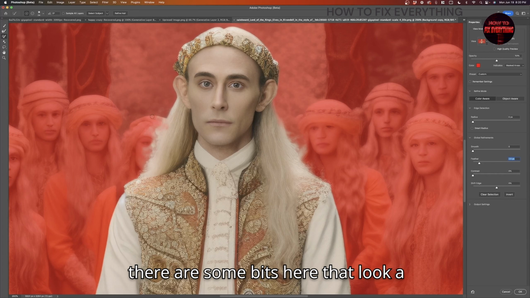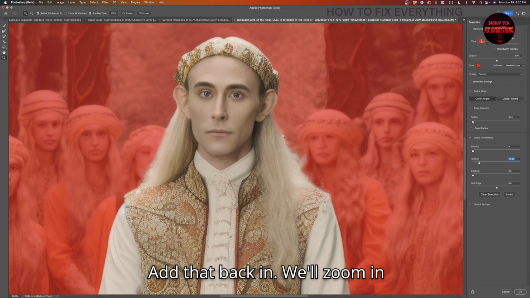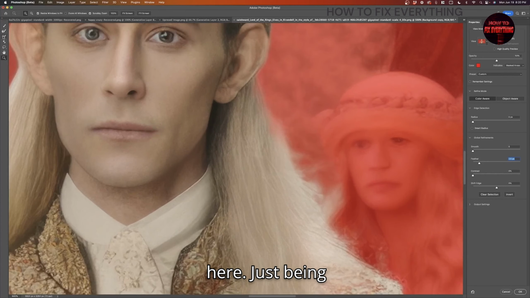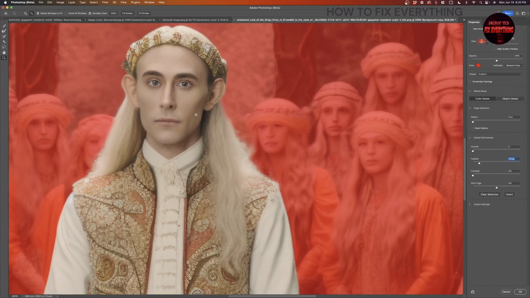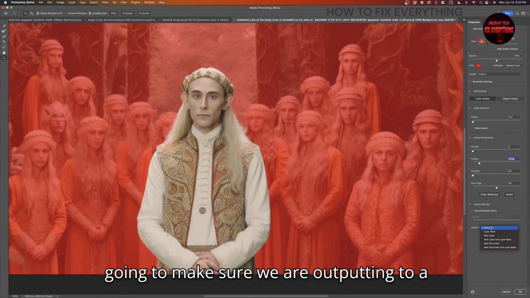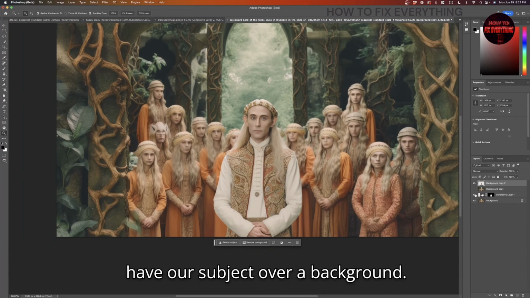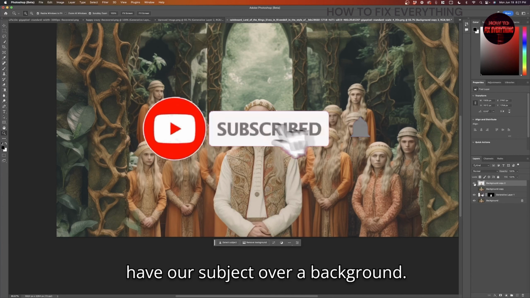And there are some bits here that look a little off. So I'll Option drag and just kind of remove it. Just like that. Add that back in. We'll zoom in here. Just being super rough about it. Doesn't have to be perfect. Okay. That looks good. And so we're going to make sure we are outputting to a new layer. Click OK. So now we have our subject over a background.